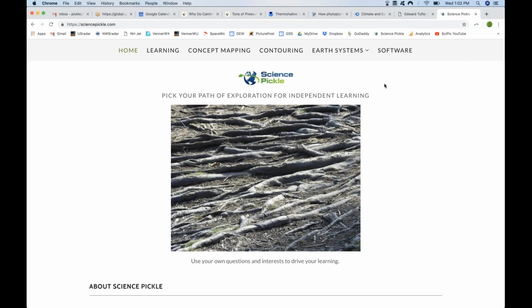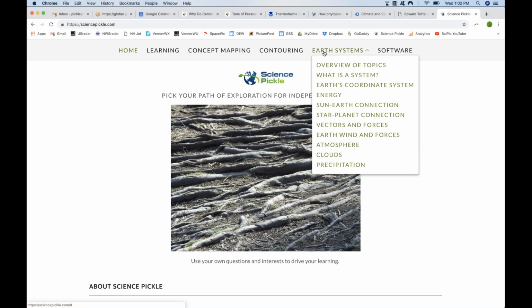So, going to the website. First off, we have the home page, the learning activities at the top, concept mapping, contouring, Earth Systems, and then the summary of the software that's available right now. Currently, I'd like to focus on the Earth Systems components. That's where the supporting software is, but I really encourage you to take a look at the other topics.